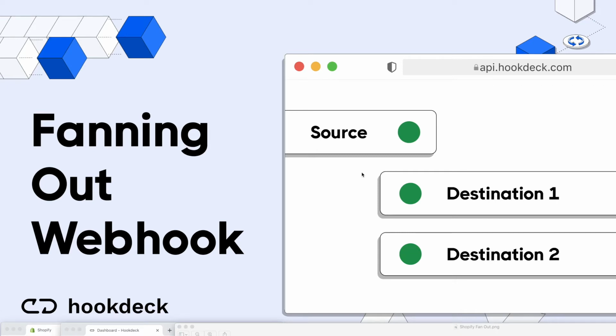Welcome to Hookdeck. Today, we are going to learn how to fan out webhooks using the UI by going through a simple example together. But before we get started, I will first explain how fan out works in Hookdeck.